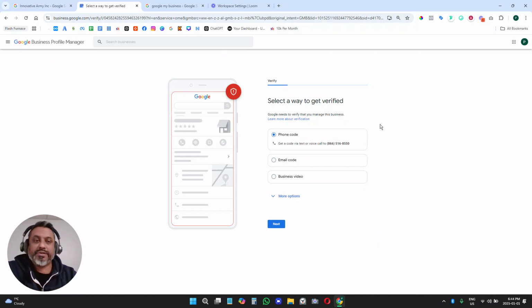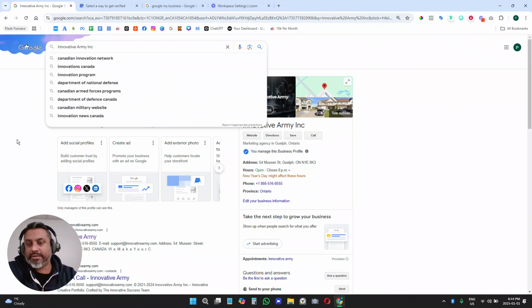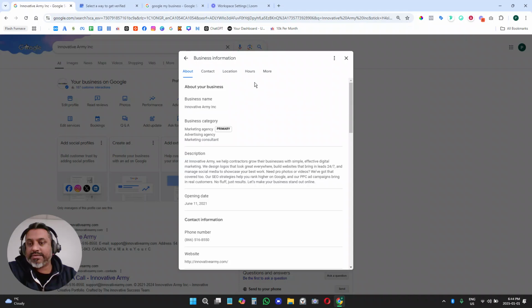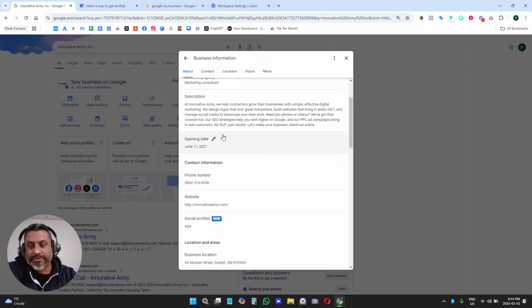Eventually, once you go through all their steps, you will land on a page that looks a lot like this. It's going to say profile strength is not good because you have to fill out a lot of things on here. Start with just hitting that first button, which is edit profile, and go through every single one of these and fill them out.